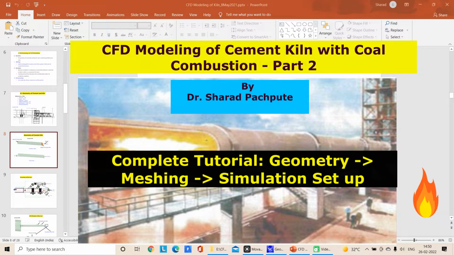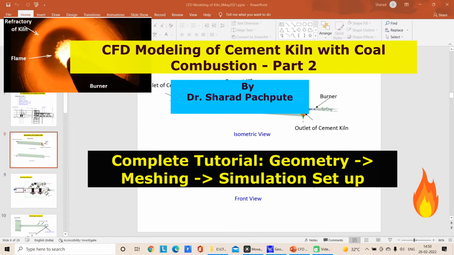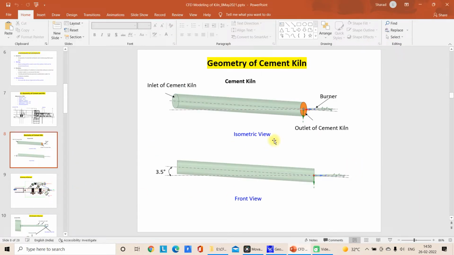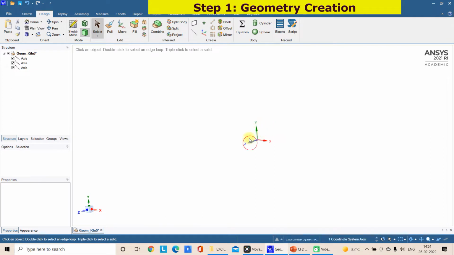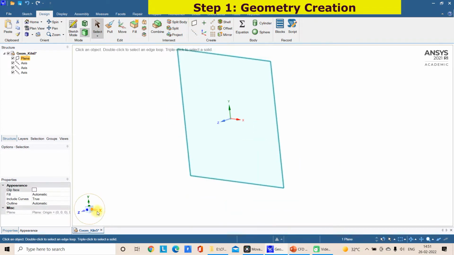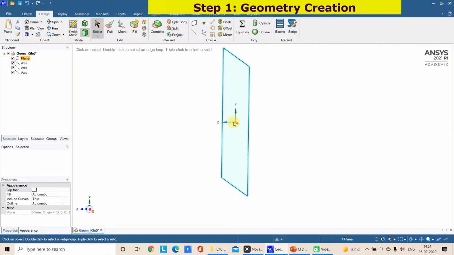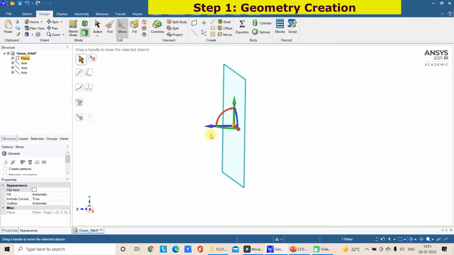In this lecture, we will learn how to create the geometry for the cement kiln. First, what is the first step? You have to create a plane normal to this, and after then in this plane we can rotate this one. Just move this plane at an angle.